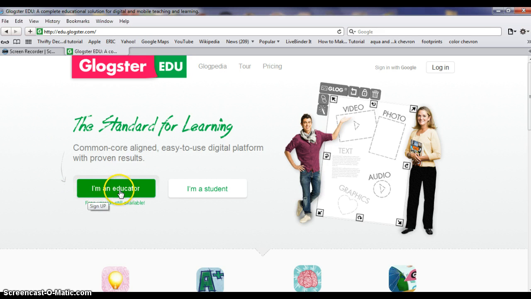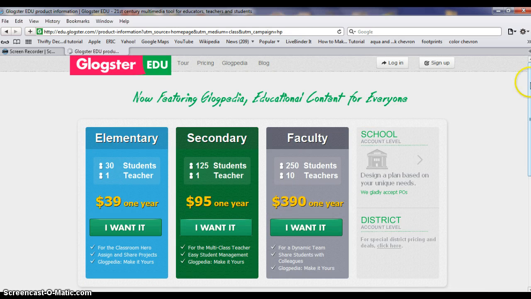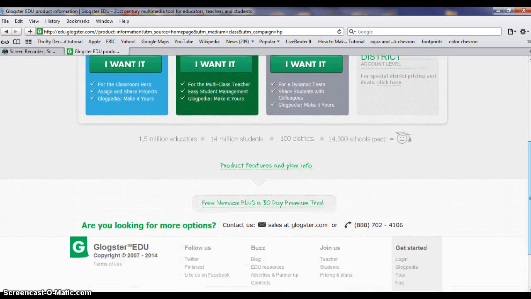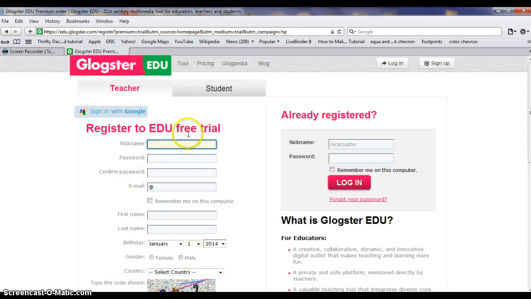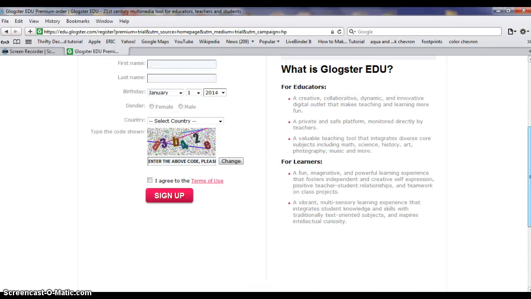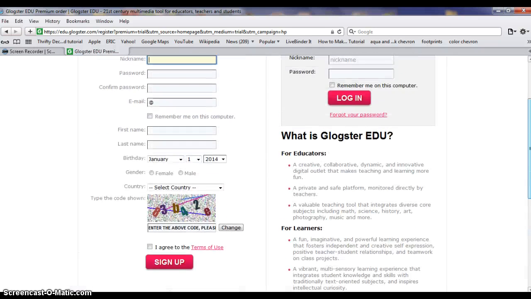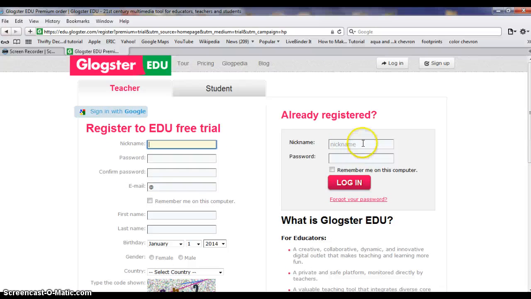If you go to I'm an Educator, and if you want to buy a paid version, you can do that, or if you scroll down to the bottom, it will say free version plus a 30-day trial, and click on that. And then you will have to go through and register as a teacher for a free trial. I have already signed up for one, so I'm going to go ahead and log in.